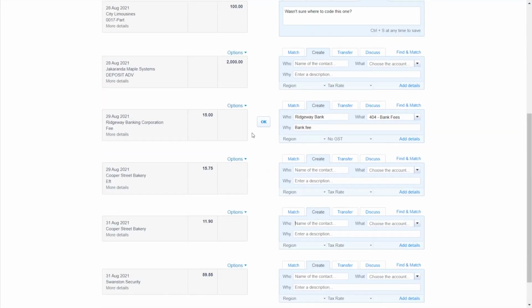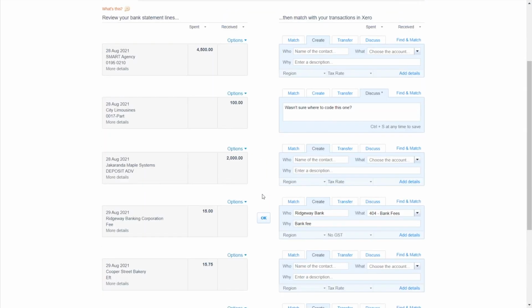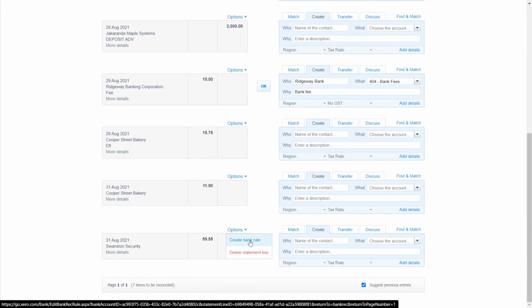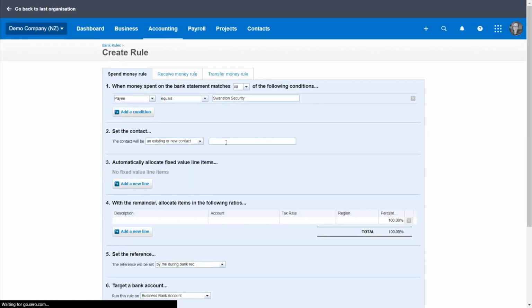But say if you wanted to create a bank rule, so say you might pay, let's go down here, your security monitoring monthly. They don't send you an invoice, you just set up the automatic payment. You want to make it easy. So there's these little options here. So we've got the option to create a bank rule. So we'll go through to there.